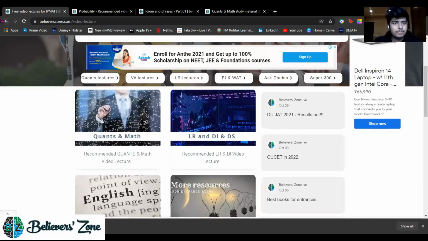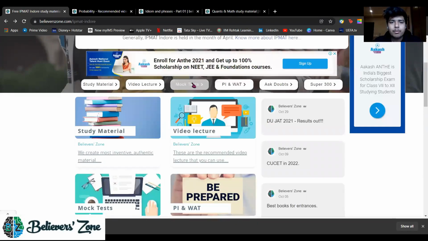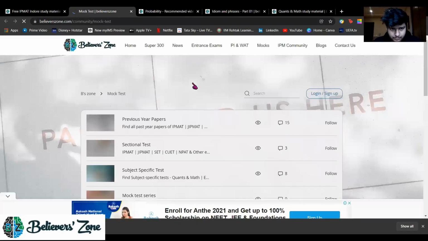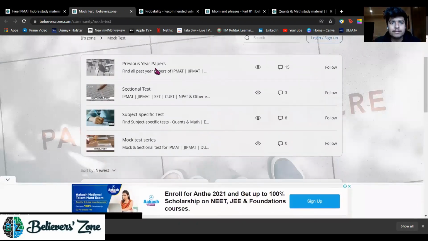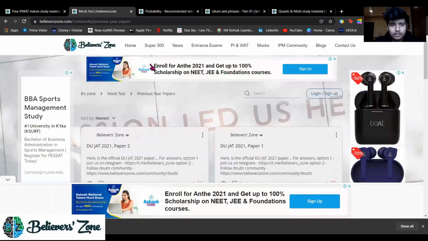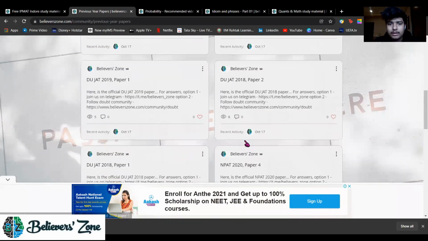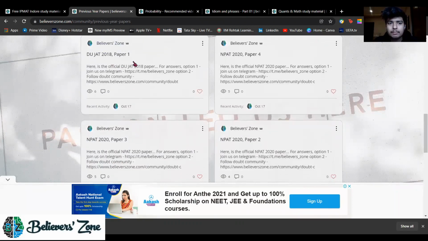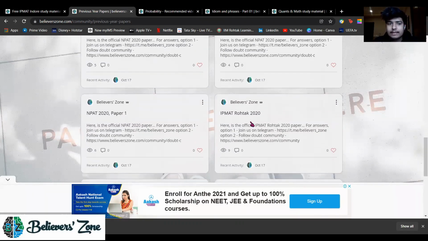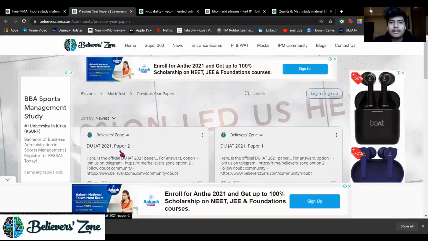And now moving forward, here you can find mock tests. Here we have all the previous year papers of IPMAT, JIPMAT, and this is DOJAT paper 2, DOJAT paper 1, DOJAT 2020 paper, DOJAT 2020 paper 1. As you can see, all the DOJAT exams, then the NPAT exams, the IPMAT Rohtak exam, IPMAT Indore exam. Here you can find all the exam question papers.